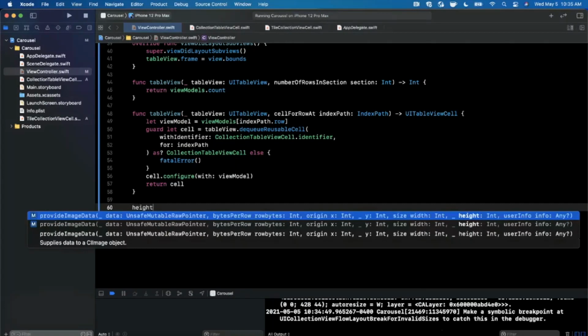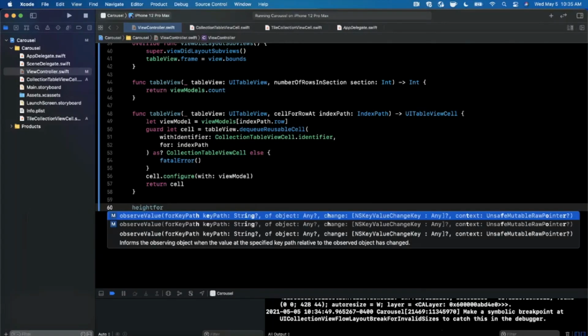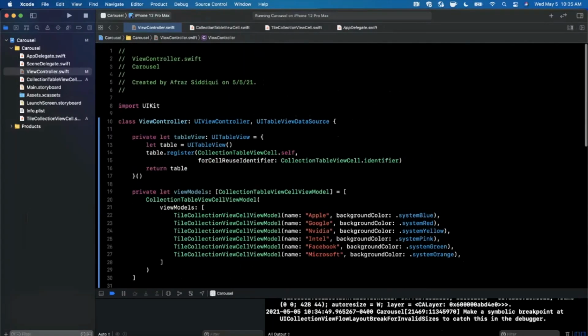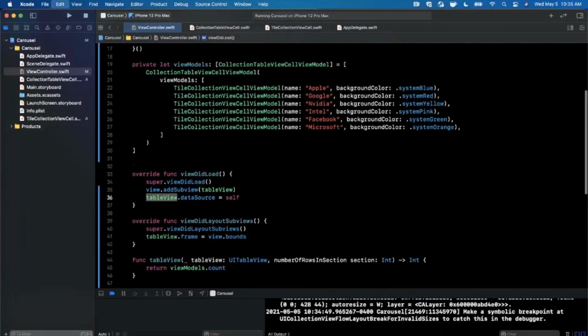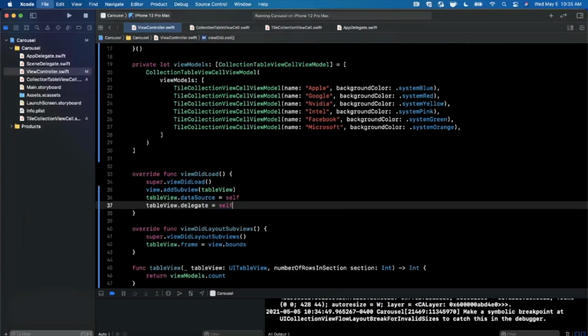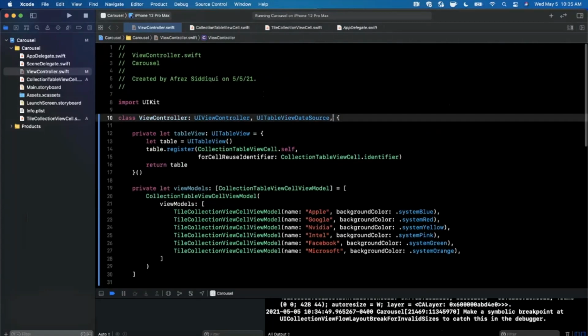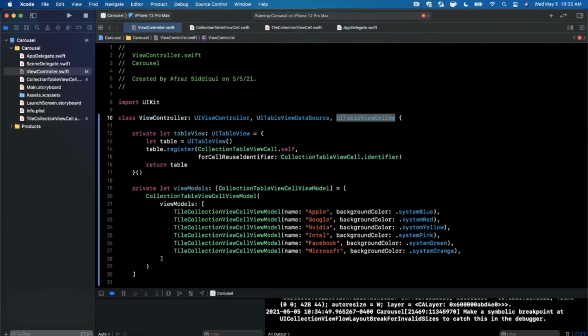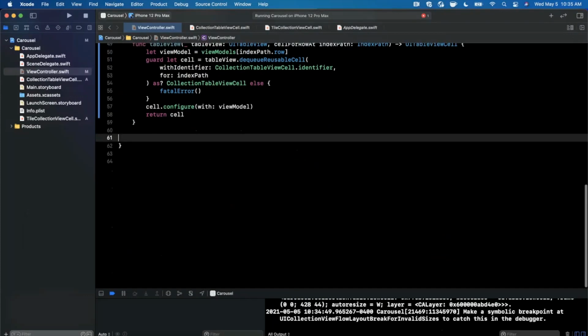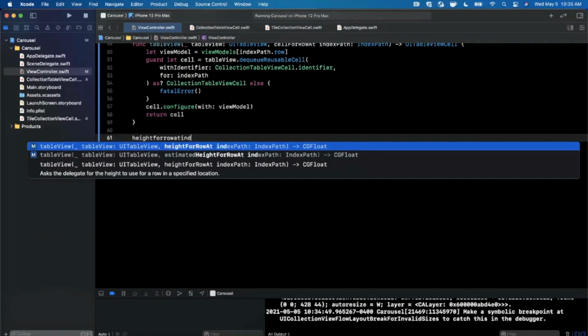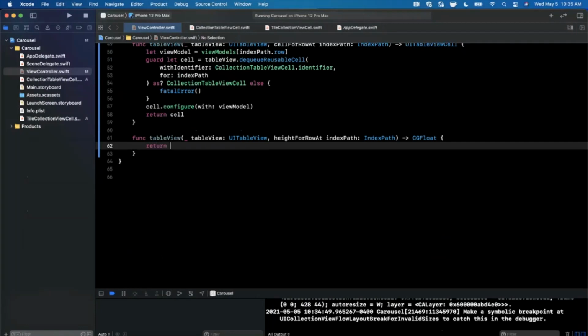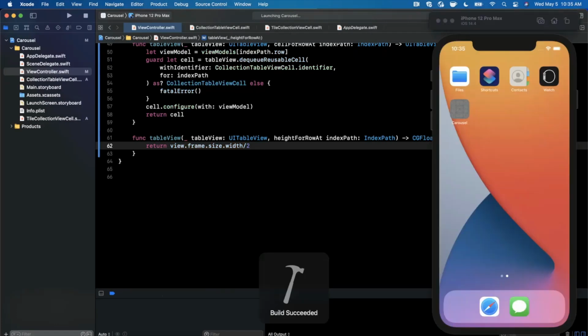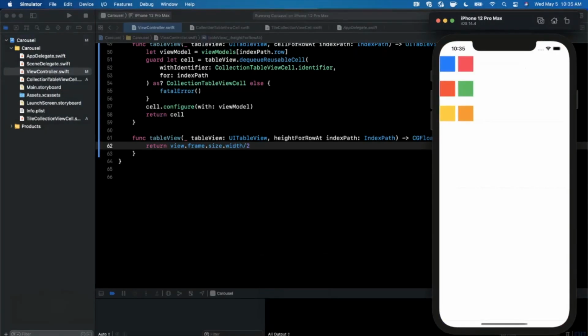So I can go ahead and say height for row at index path, and I believe it's a part of the table view delegate. So we're going to go ahead and assign the table view's delegate to be self, and we're also going to go ahead and conform to it. So we can say UITableViewDelegate is what I was looking for. And now there's a function on here called height for row at index path, and we can go ahead and make this view frame width divided by 2. Go ahead and do that, and you'll notice that it actually looks different now.